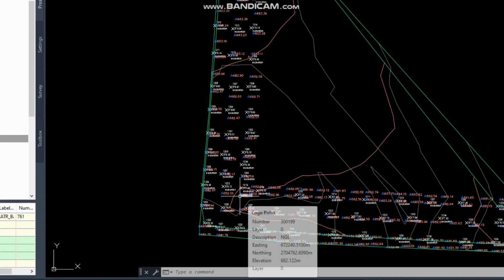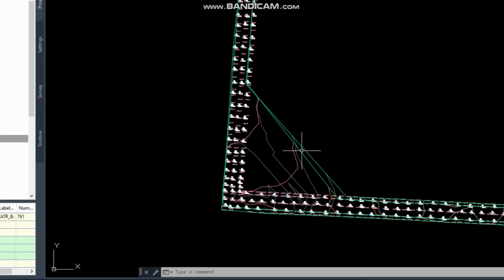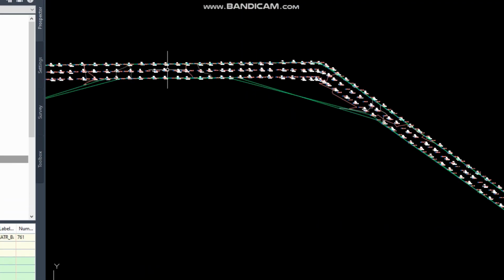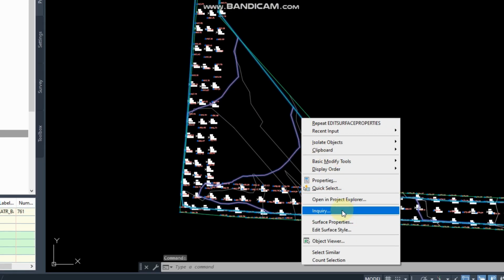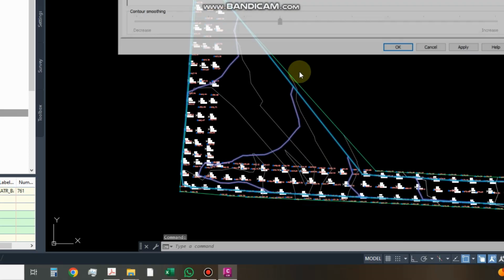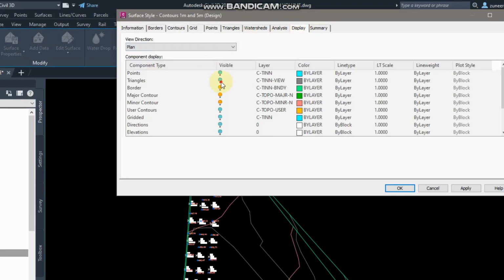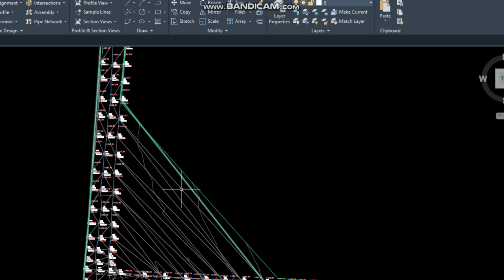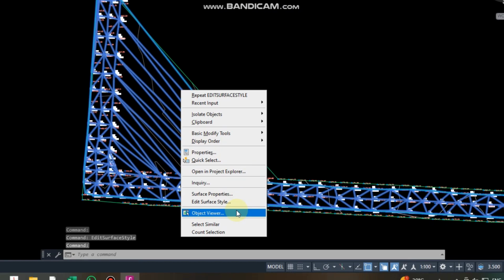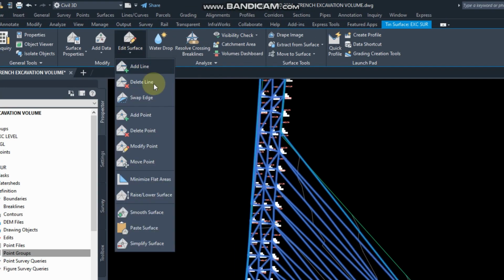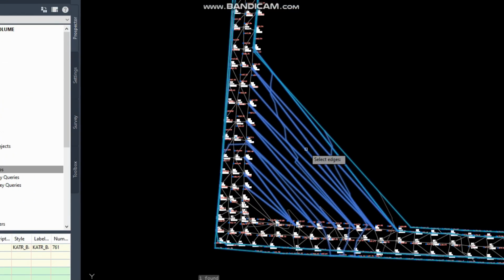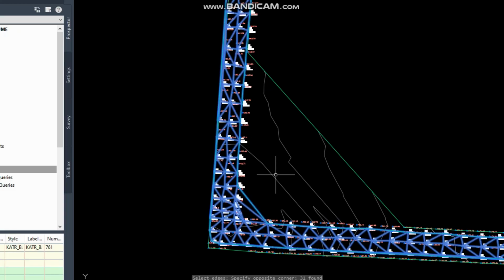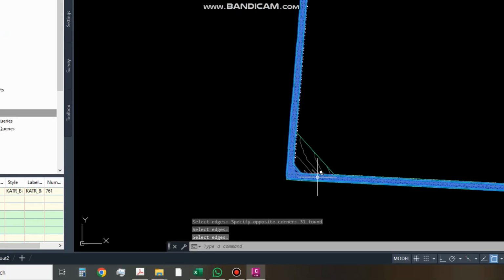If this area you want to delete from here, what should you do? Go to any surface style, from here display, turn on the triangle and select. We already discussed this thing. Use delete line and select this outside line and click this. It will delete it, so no problem for this. We are just computing material, so like this you can delete from here.